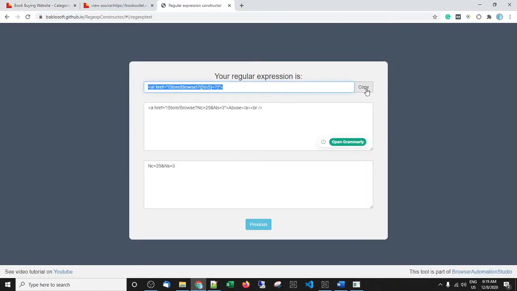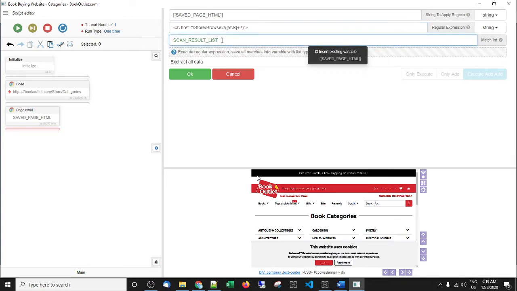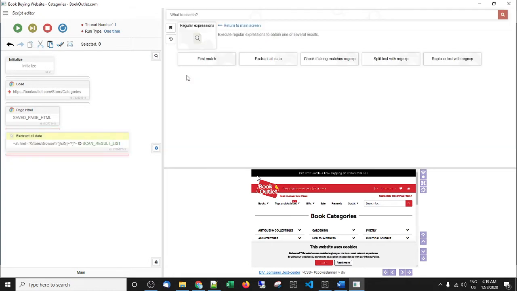The regular expression that we want to run is here. We can just copy it. And then it's going to run that regex on the whole source code page, and any that it finds, it's going to put into a list called scan result list. I'll leave it as that for now. I can always change it afterwards. I just want to make sure it works. Let's see what we've got.